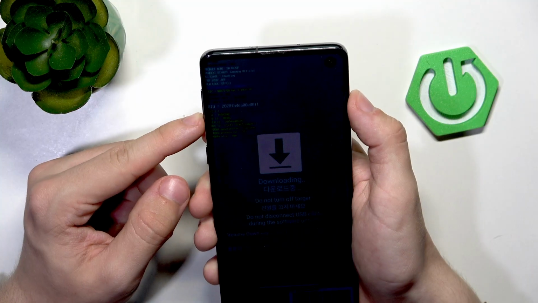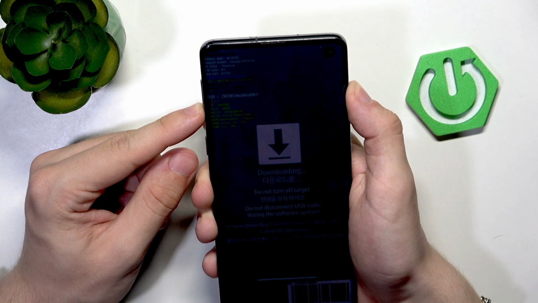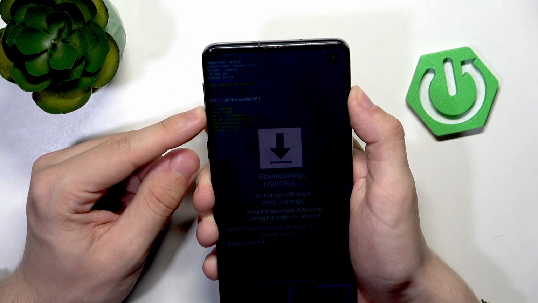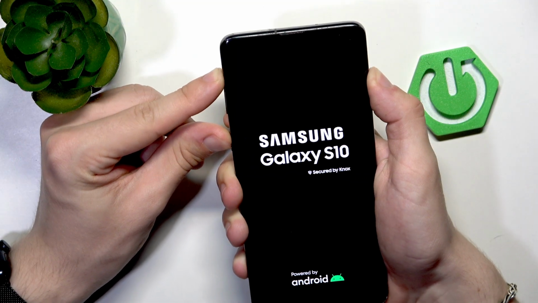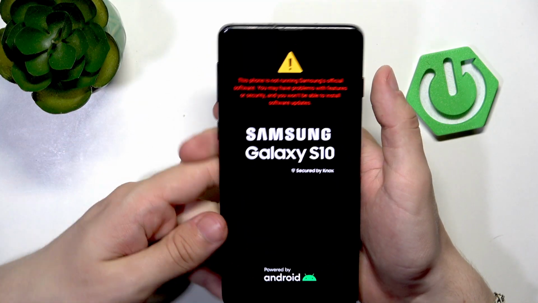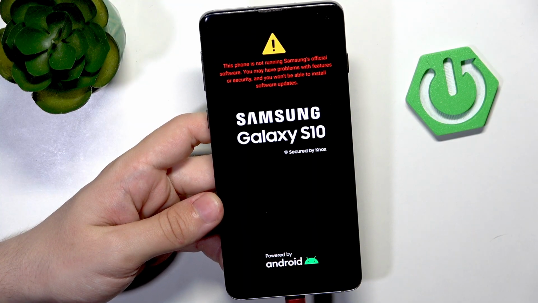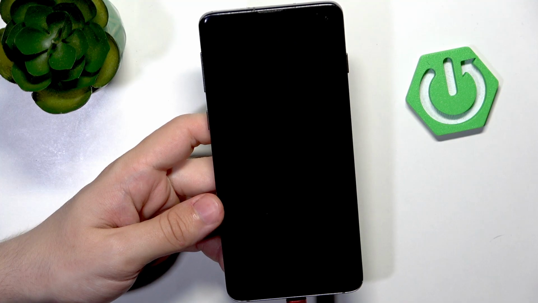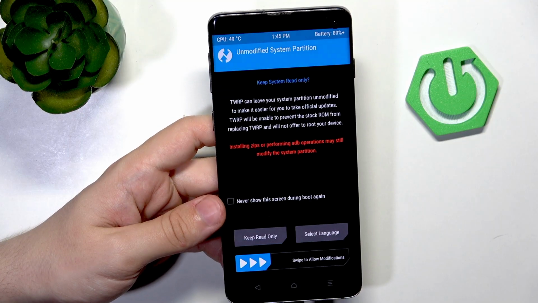Let's do it. Power and volume down. Let's wait until the screen goes off. Now I'm moving to volume up and Bixby while still pressing the power button. Now we can keep pressing or release once the alert disappears and the Samsung logo is on the screen. And we are in TWRP right now.